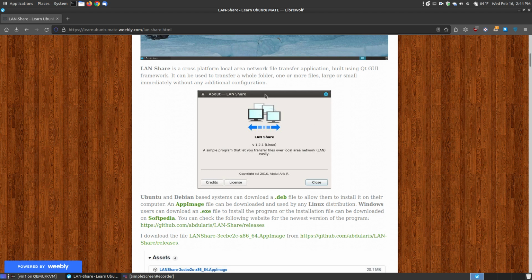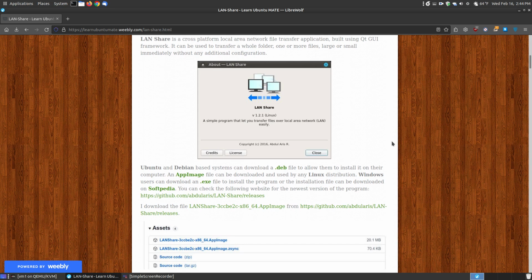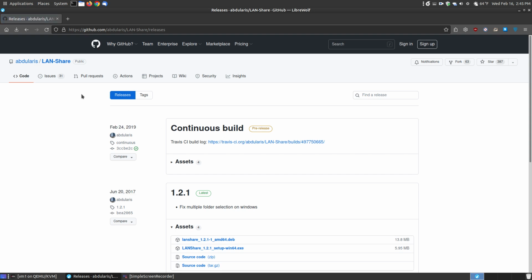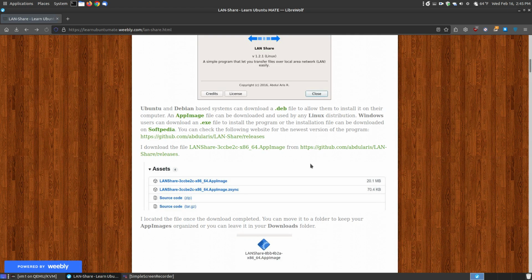And I'm not going to read all of this. This is basically showing you, if you go to the Help About, and if you're on an Ubuntu or Debian based system, you can download the deb file. And I'm really going to show more the AppImage file, because AppImage will let any user on any Linux distribution, so you're not just Ubuntu or Debian based, or if you're a Windows user, you can click this to download the executable file, or you can go to Softpedia to get it, and you can go to the GitLab and get any of the releases here for the download.